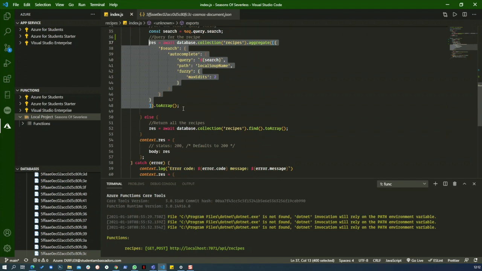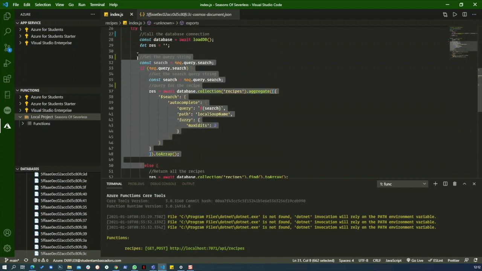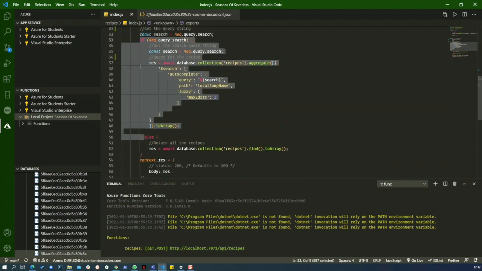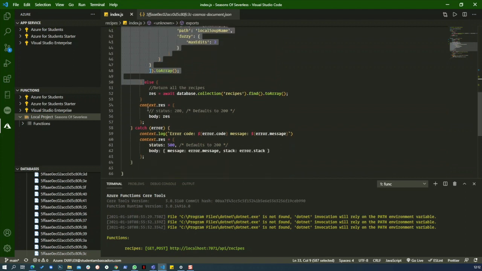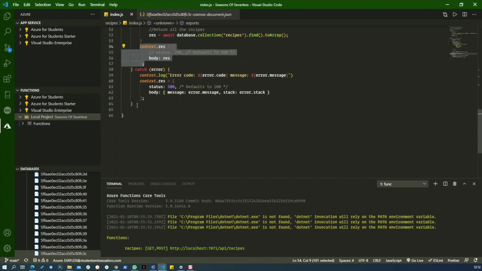So once we get that specific recipe, we convert it into an array. But if somebody did not pass the search query string, if this condition is not met, then we are going to return all the recipes in our database. So that's how it works. And at the end, we return a status of 200 by default, and then the response, which is either the specific recipe or all the recipes in our database. So that is all. And if there's any error, we catch it over here. So that is how simple this Azure function is.